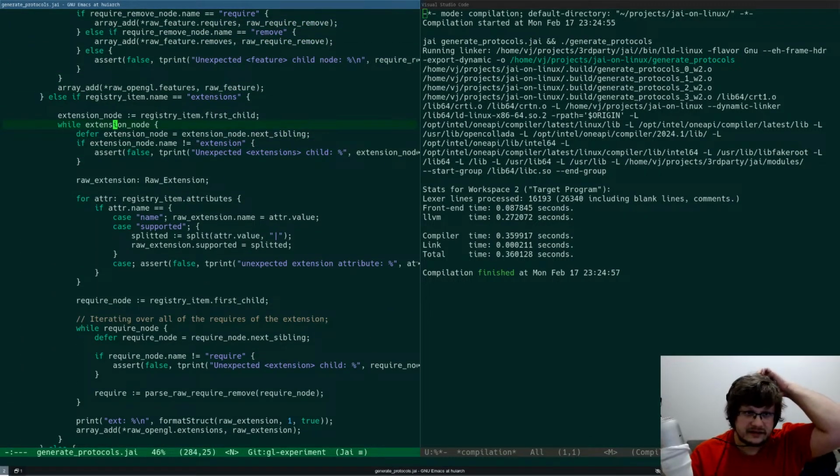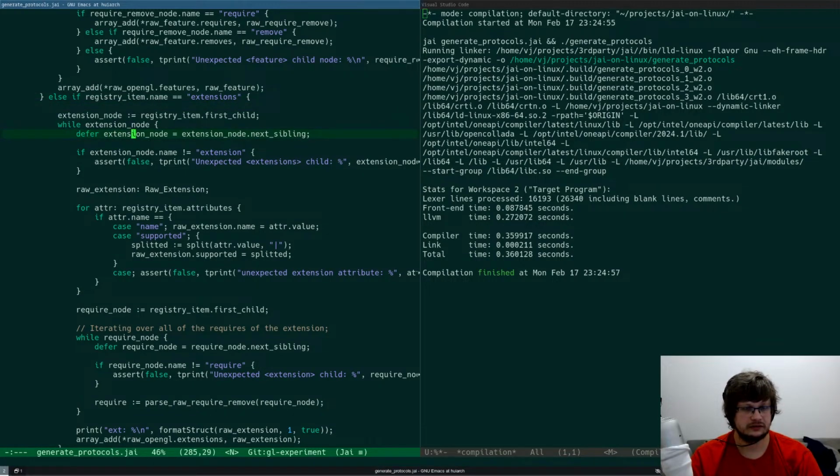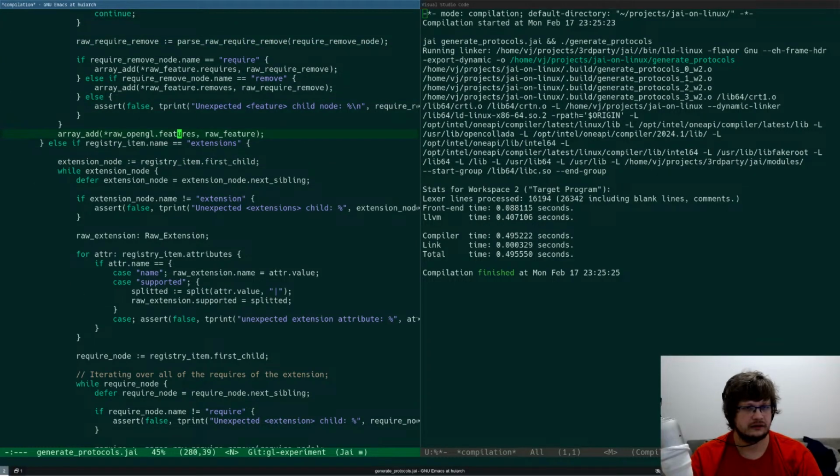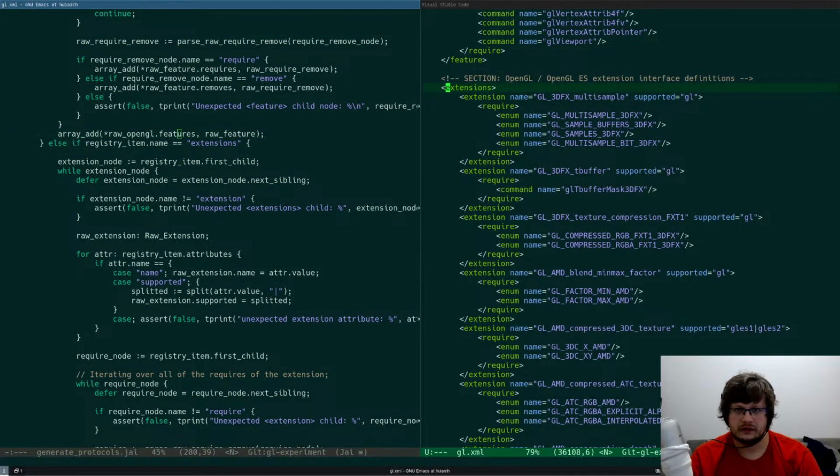Still we're not getting here. Extensions. While extension node. So let's log it a little bit. What? Why am I not even getting here? What the heck? Extensions. The heck?